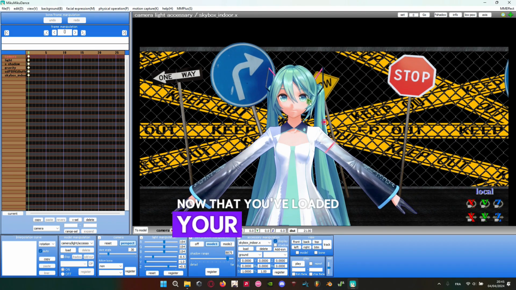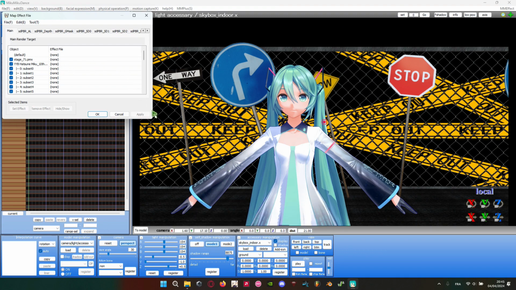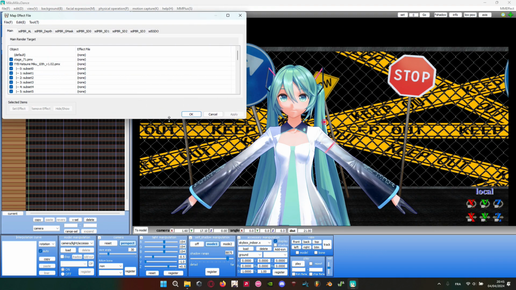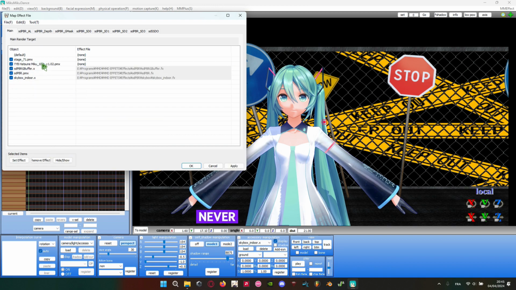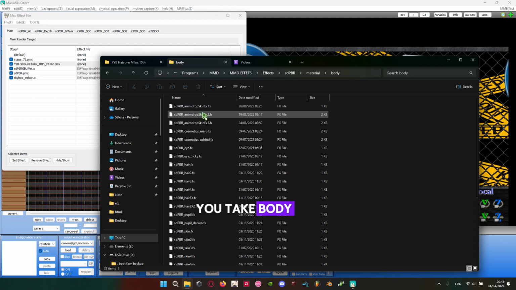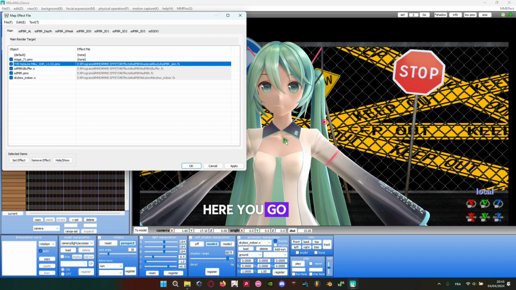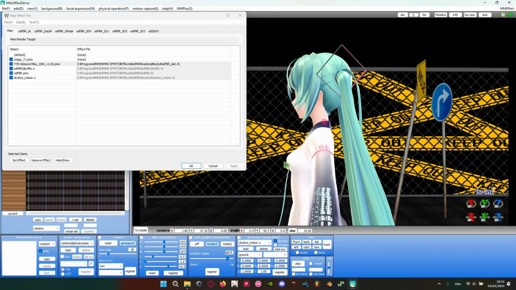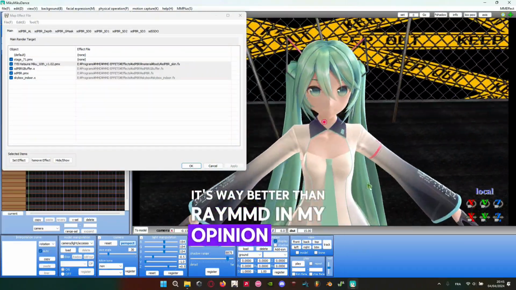Now that you've loaded your skybox, you go into the effects mapping tab. You never extract yet. You go into your material tab, you take body, and you use the skin material. Here you go, the shader is loaded. We're happy now? Yes, it's way better than MMD in my opinion.